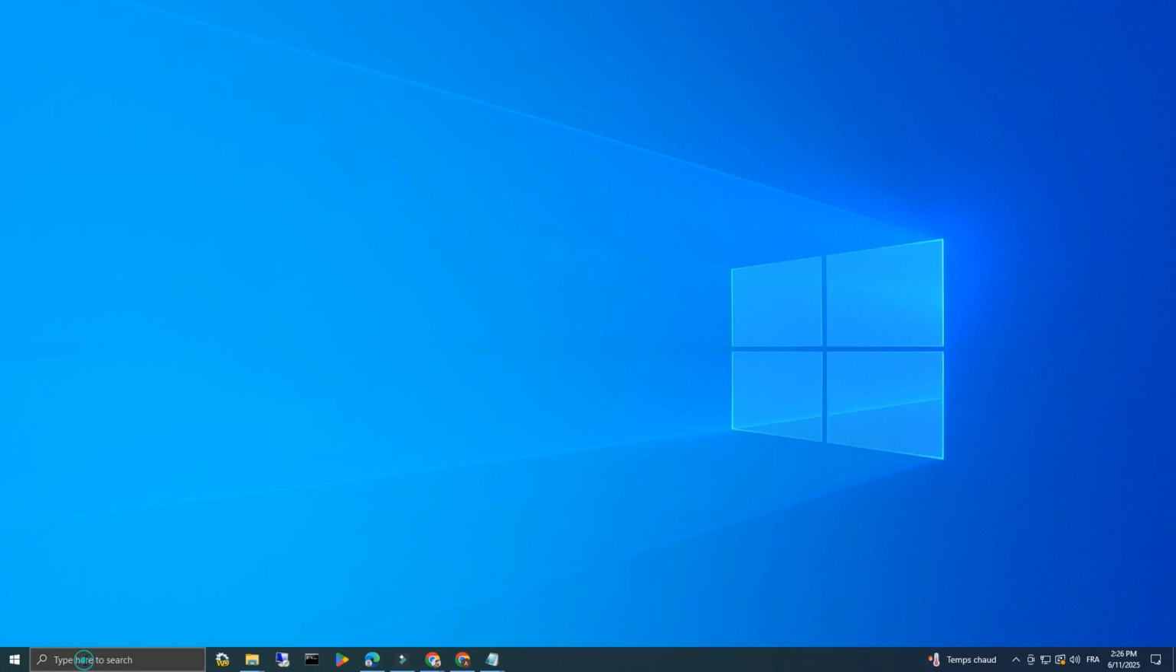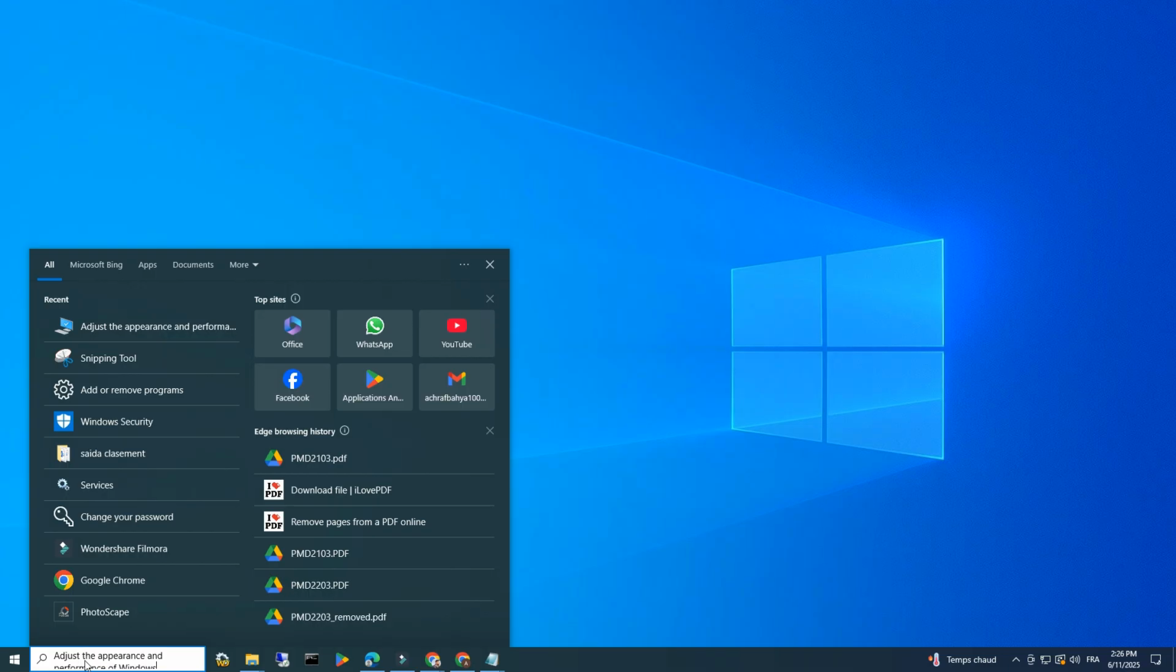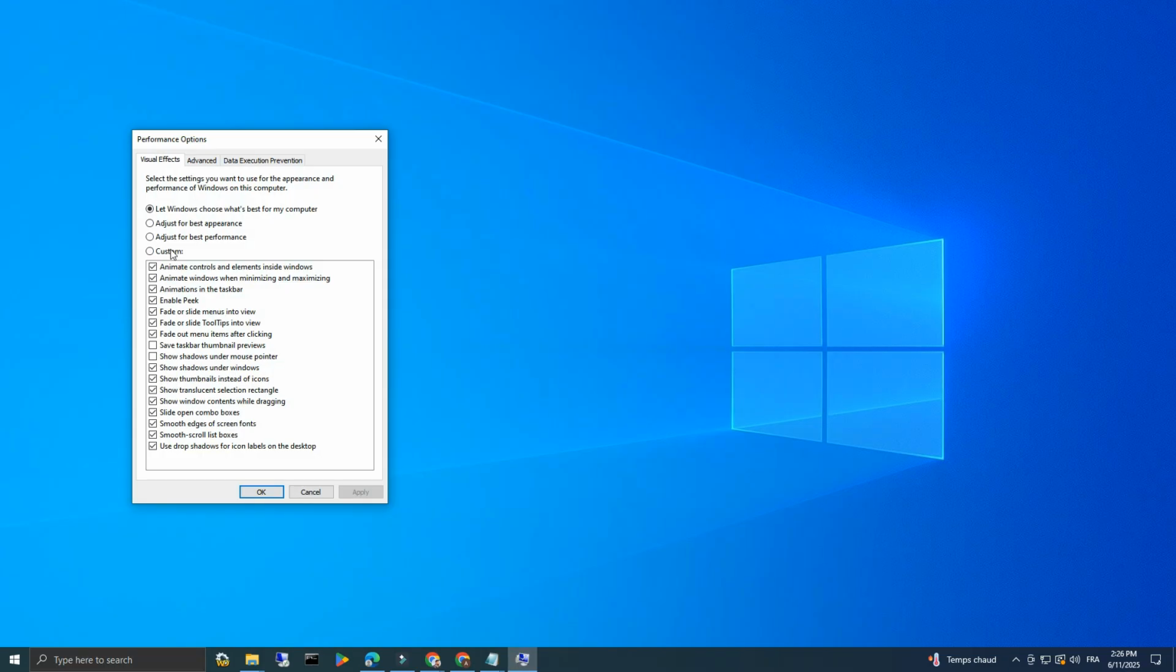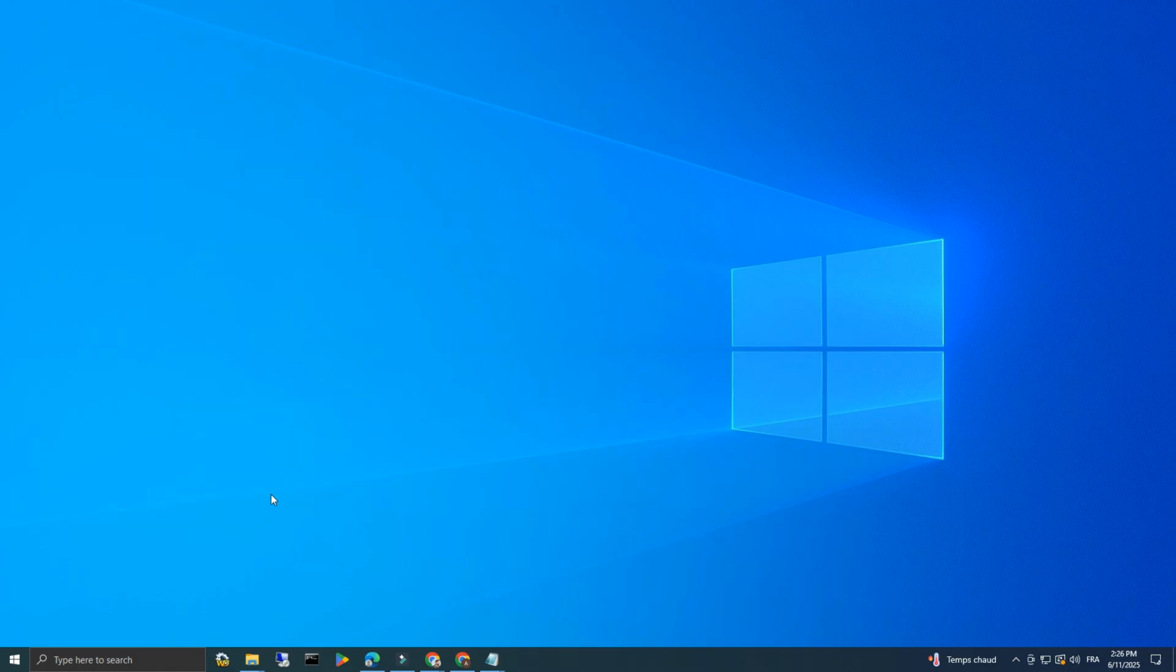1. Adjust for best performance. Go to your search bar and type Adjust the appearance and performance of Windows. Click on the result, then in the Performance Options window, select Adjust for best performance. Click Apply and then OK. This will turn off unnecessary animations and visual effects that slow down your system.